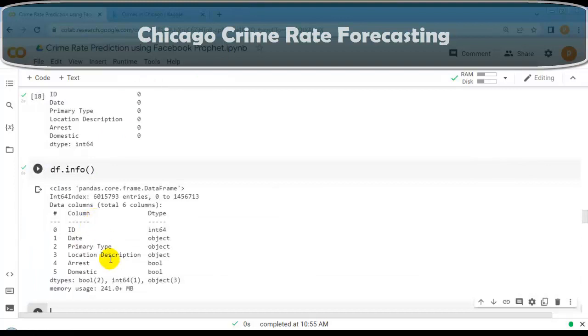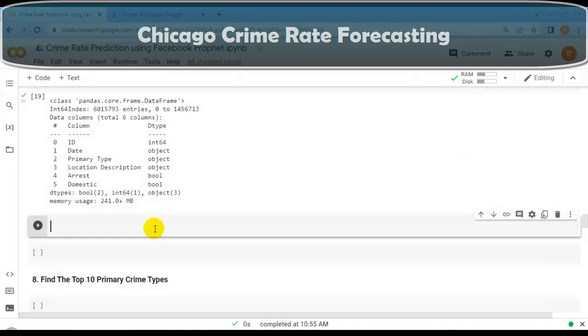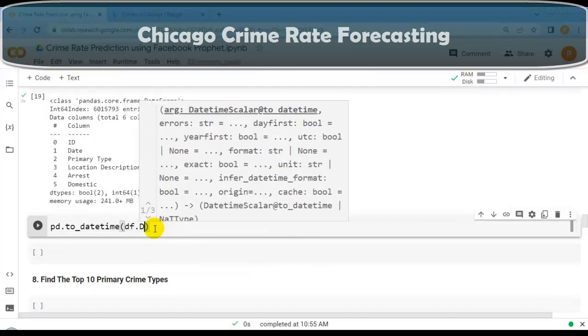As you can see here, we are interested in this date column having object data type. So we have to convert the data type of this date column to datetime so pandas can interpret it. For that, let me write pd.to_datetime, and here let me pass df dot our column name, date.